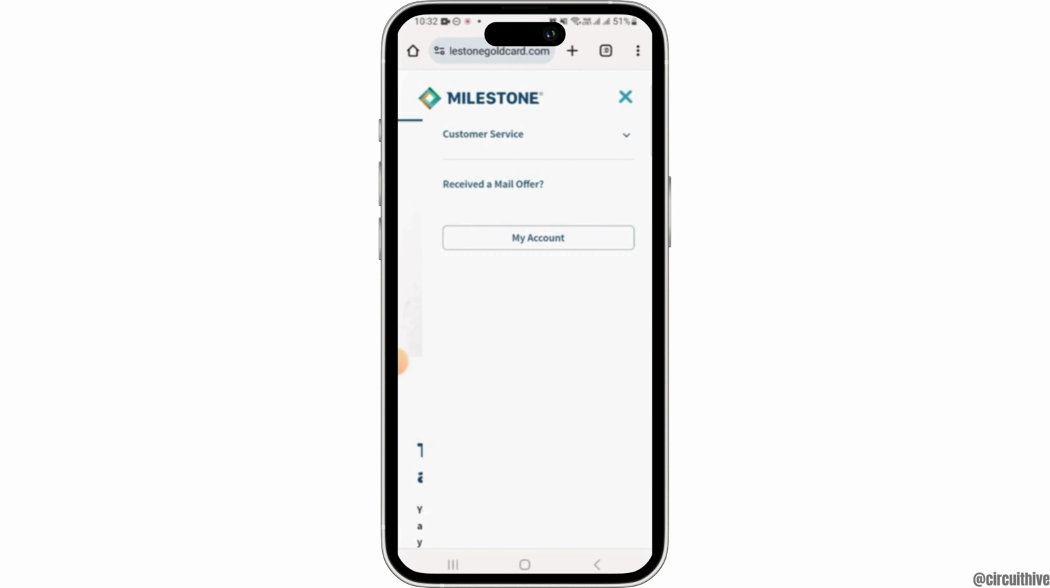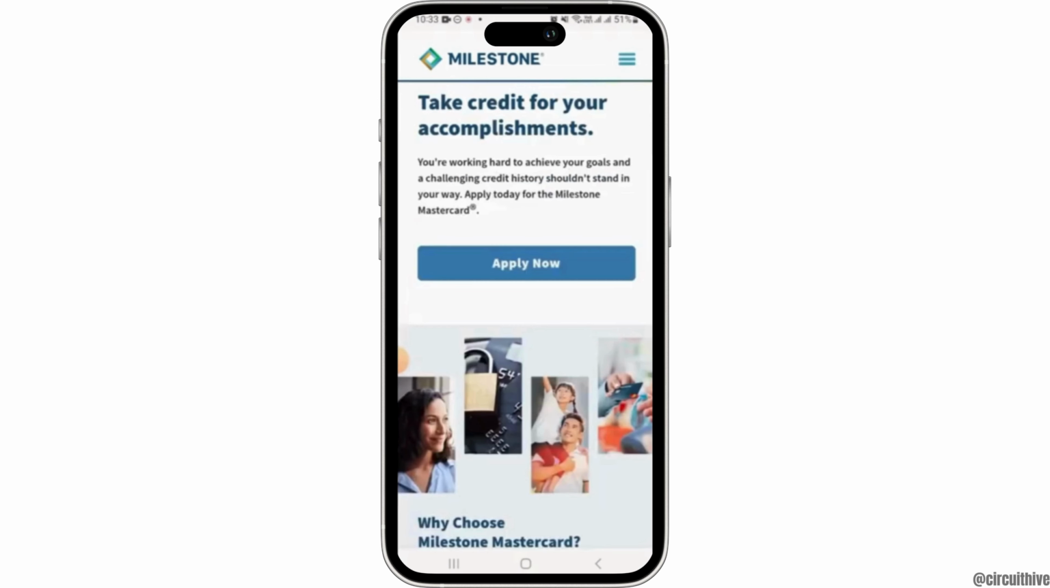Once you have logged into your account, you want to click on the option to activate your card. If you don't have an account, then you want to click on Register or Set up online access to create one. And you also need to provide your credit card information and some personal details to set up your account.